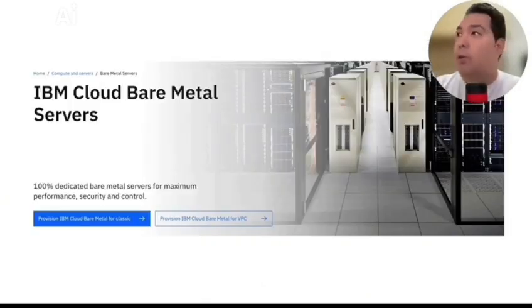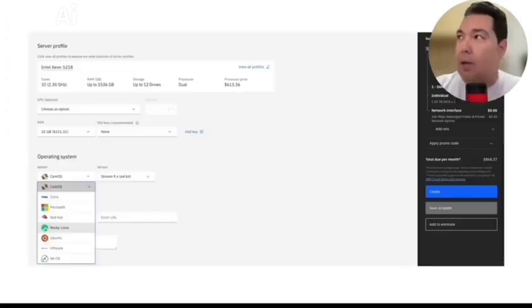Well, 2. What do we have? We have physical servers in IBM Cloud. Well, what is the advantage of having it? Well, I have a bare metal, a physical server in IBM Cloud where I can install things on it. I can use it as a hypervisor, for example.